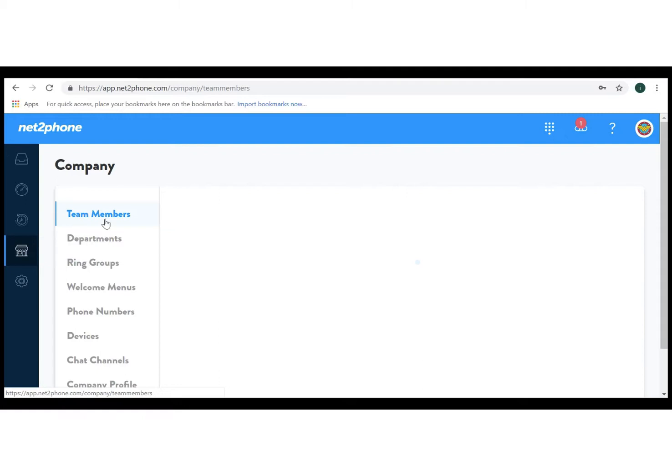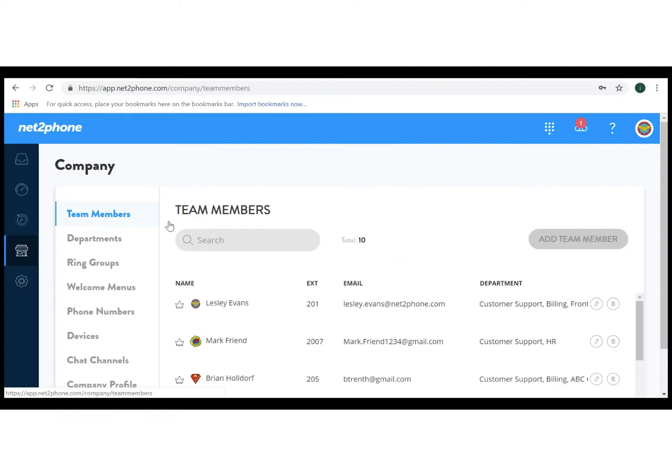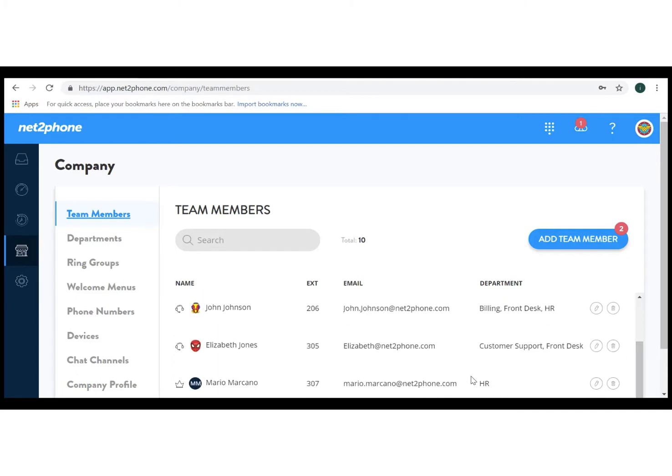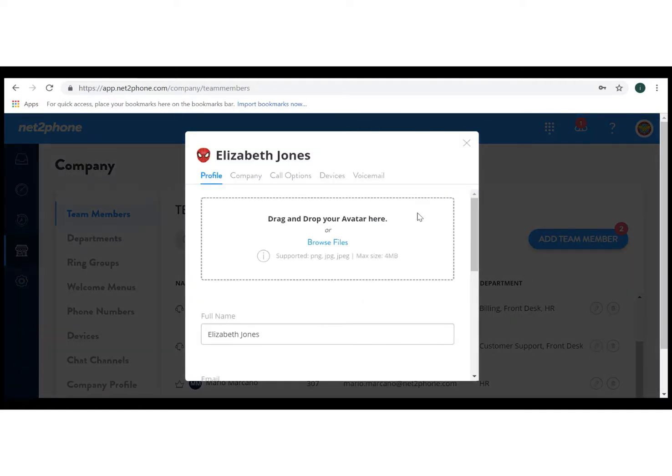That will take you to your team members. Once you are here, you have access to your team members' profiles and can do any editing. I'm gonna go ahead and select Elizabeth Jones. Click on the pencil mark. That will take you to this screen.